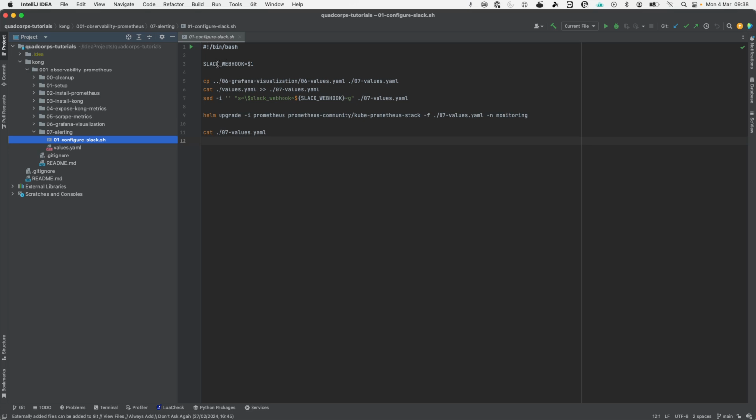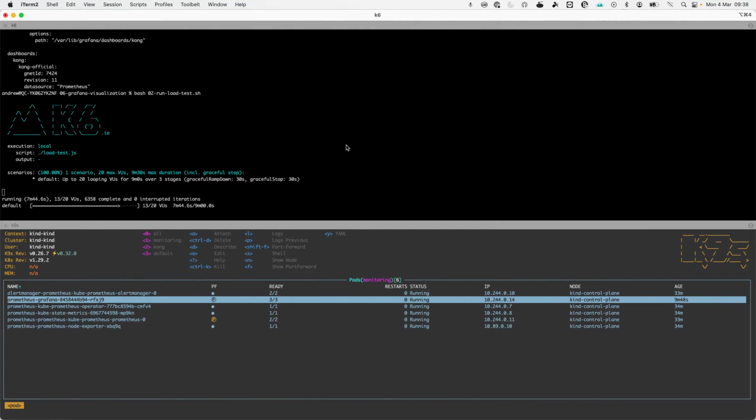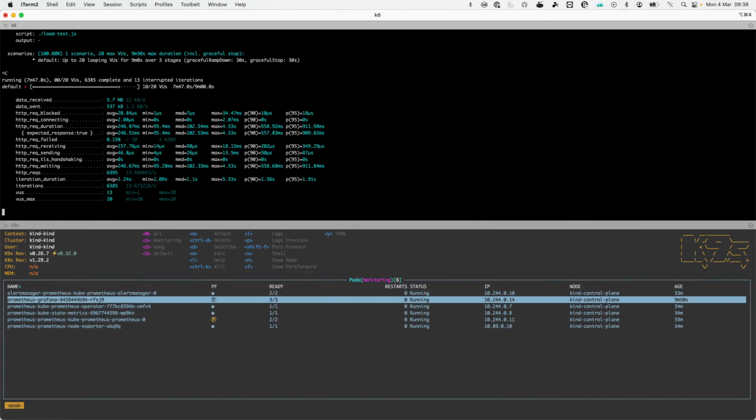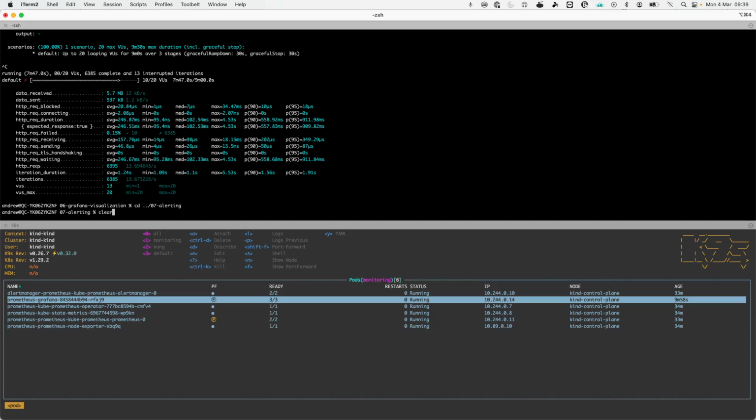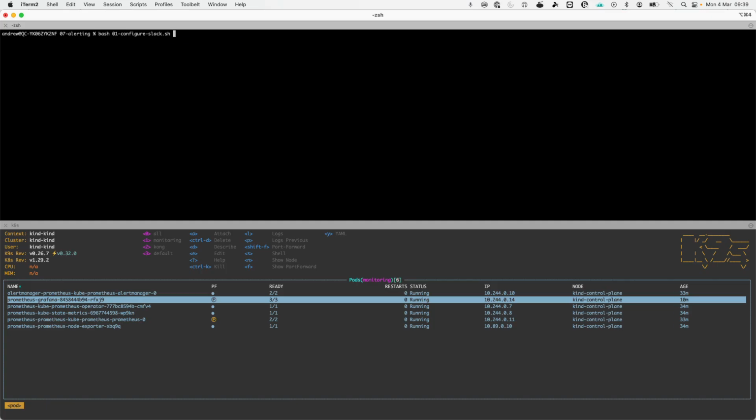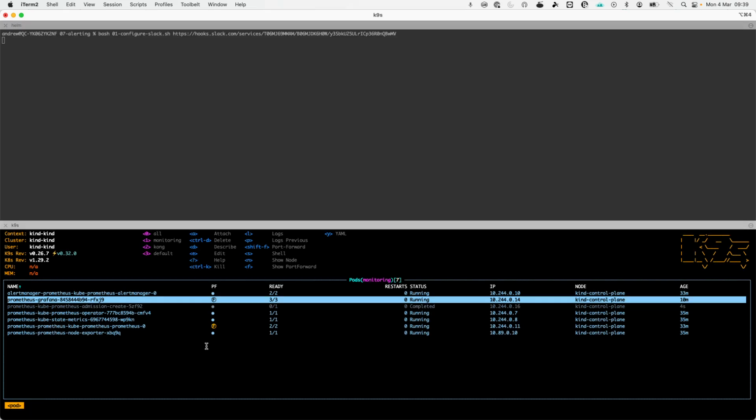As you can see, the input into this particular script is the Slack webhook. So let's come back here. I'm just going to stop my performance test, and let's move on to the next step. In this step, I'm now going to run configure Slack, and I'm going to pass it my webhook and run that. What this is doing, again, is upgrading my Prometheus operator chart, and it's now configuring Prometheus Alert Manager with the Slack configuration.